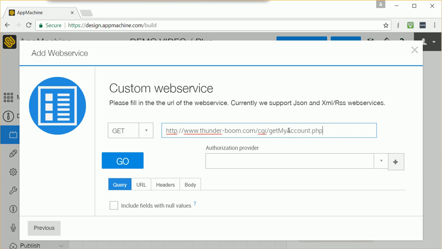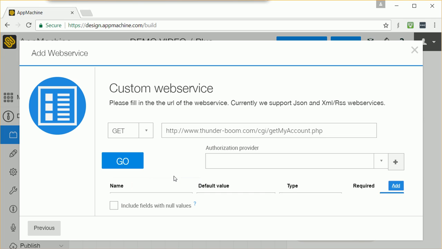Now the thing, like I said, that you can't see because the screen's too small is that there are fields I can pass to this web service call, but I'm going to tab through them. You can't see them on the screen because the screen's too small. So as you can see, I'm going to have a name. These are the fields coming up here: name, a default value, the type that the field is, and whether it's required or not.